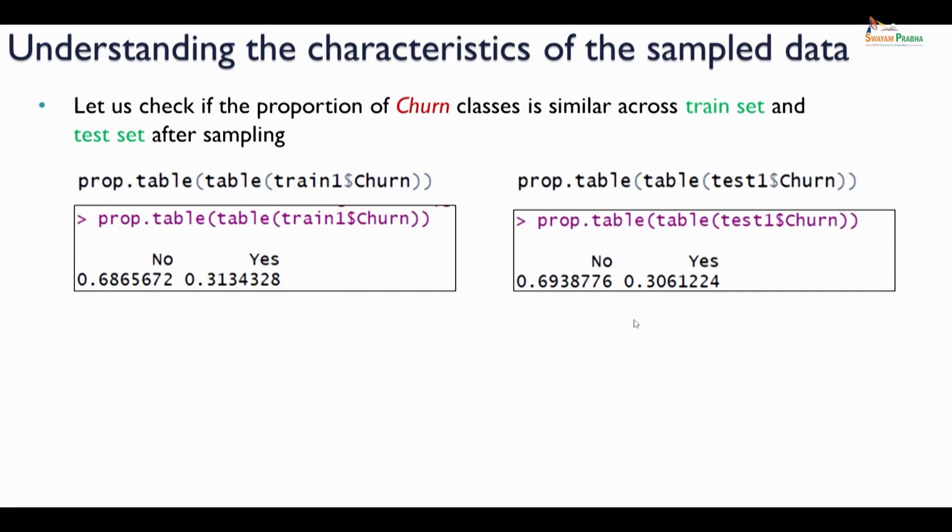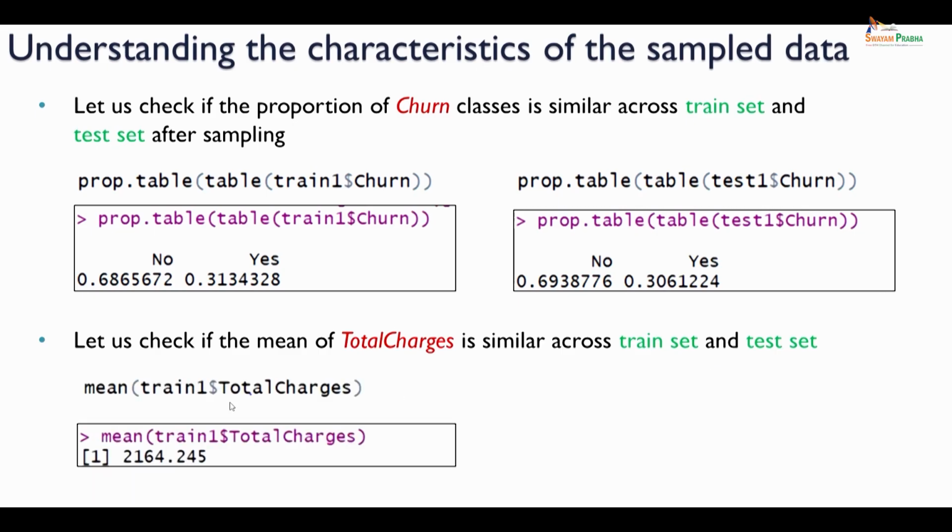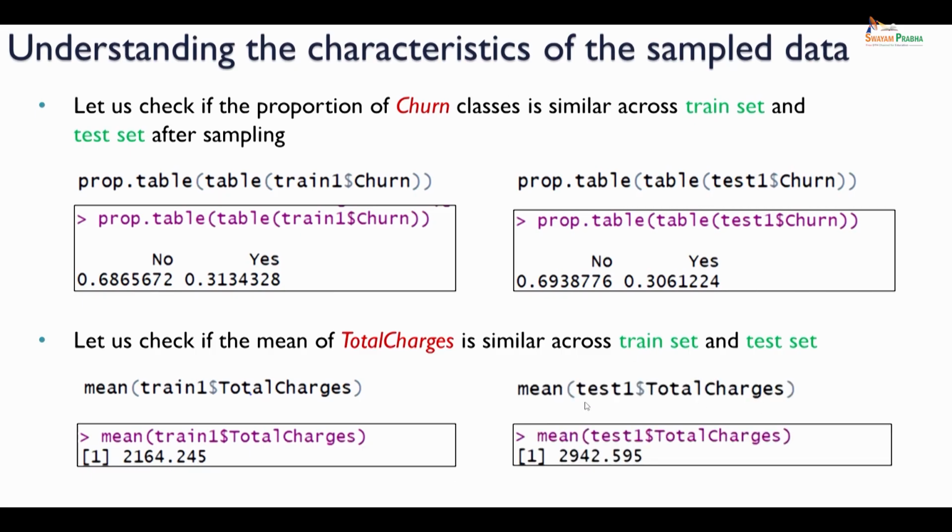Now similarly, we can randomly pick a column called total charges, and check if the mean of the total charges is similar across the train set and test set. Similar to the function we explained before, you can get the mean of the total charges of train 1 using this command, and then check the mean of the total charges in the test set. It is about 2942. So, your proportion is not changing, but your mean is drastically changing here.